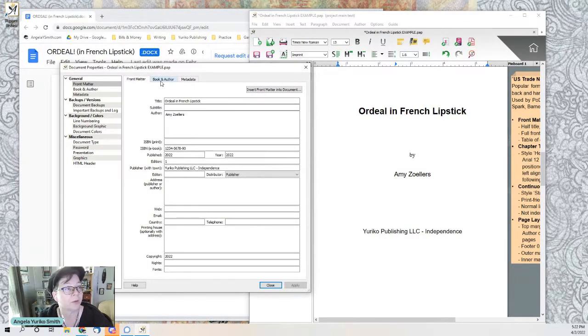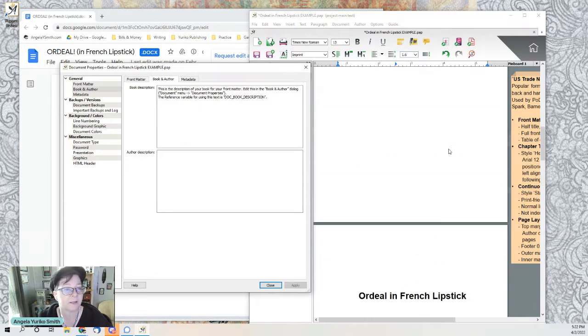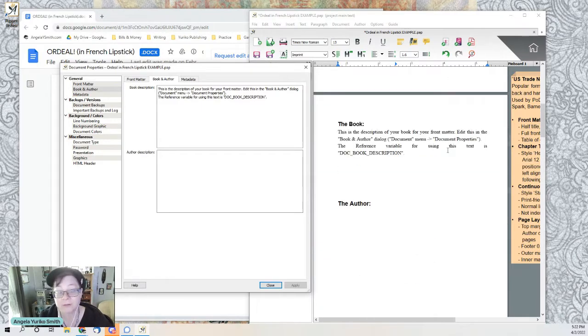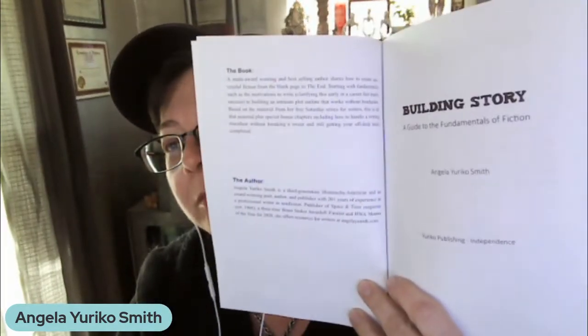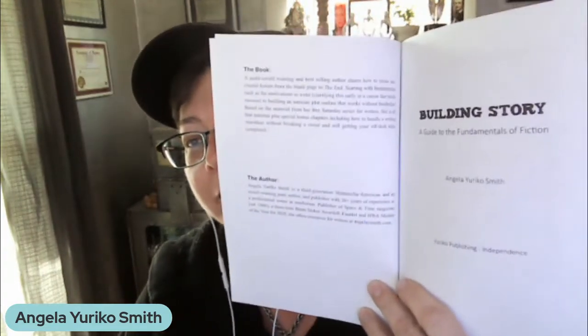Now, if you come to book and author, this is something that is available in Author Papyrus that I'd never really seen. I mean, maybe I just wasn't being observant, but I've never really seen this in another book before, but I love that. You can see it in Building Story. Now, you can choose to get rid of this and not have it at all. But in Building Story, I should probably do this so you can see. In Building Story, you can see it's at the front. The book and then the bio of the author.